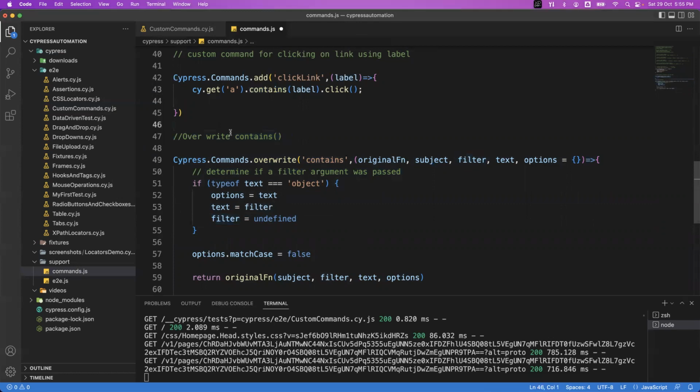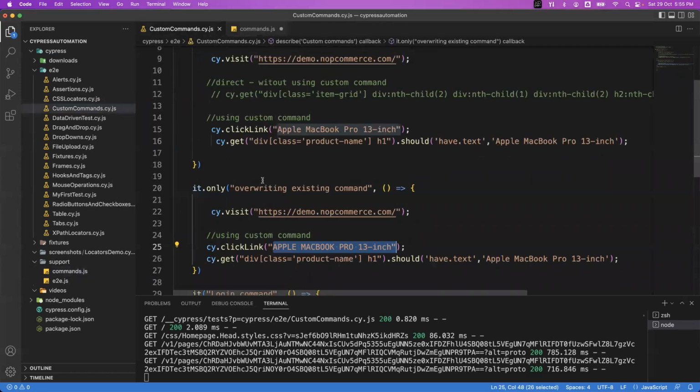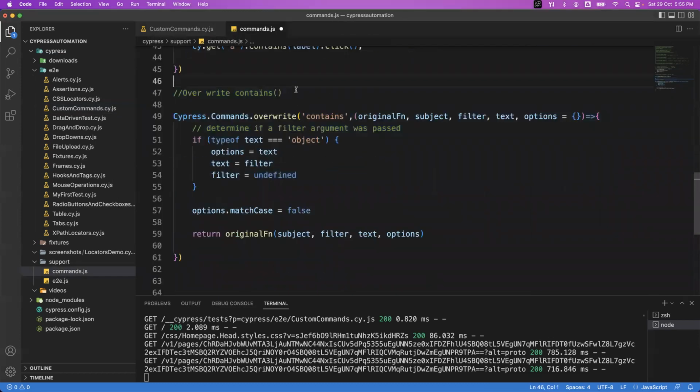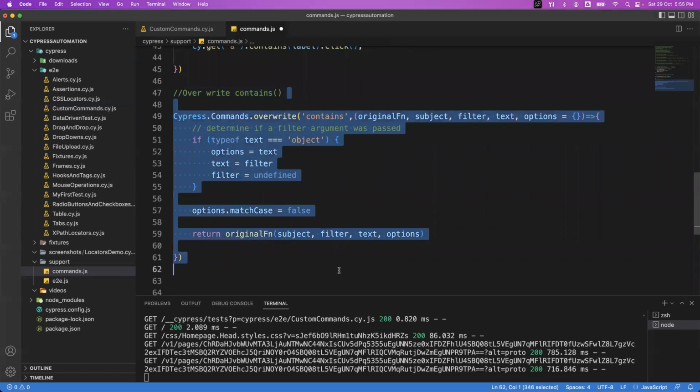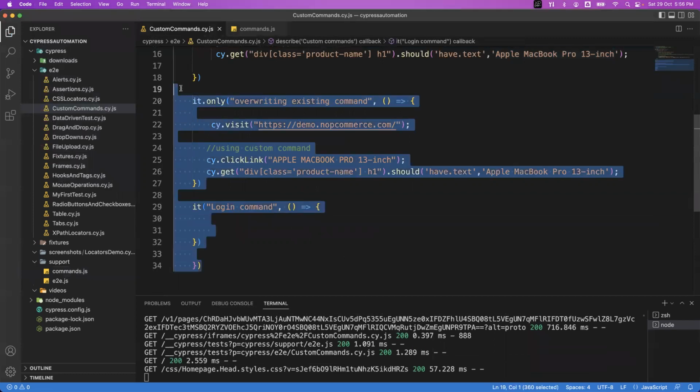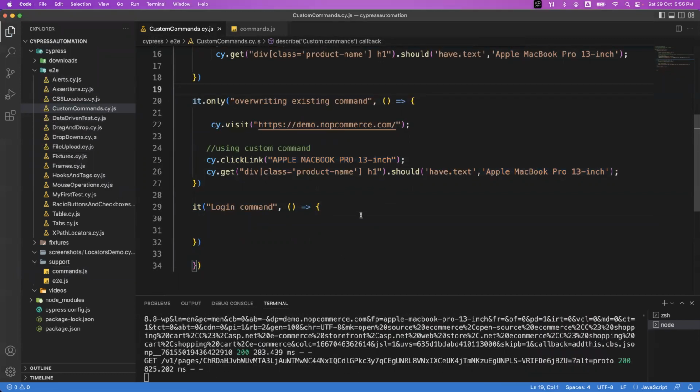So before overriding this method, our test failed, right? Because we are passing the uppercase characters and it is not matched. So my test failed in the previous execution. Now, after adding this custom command, after overriding this contains by changing the match case to false, it should pass. Okay. Now let me save this file and go back. Now again, let us rerun the test. Previously it failed. Now after adding the custom command, after modifying the contains method, it should pass. Now go back and save and see the execution now.